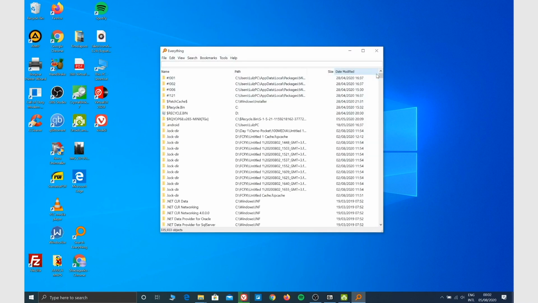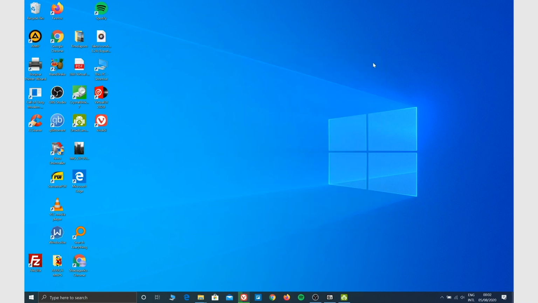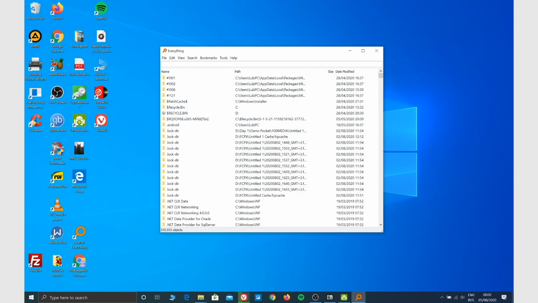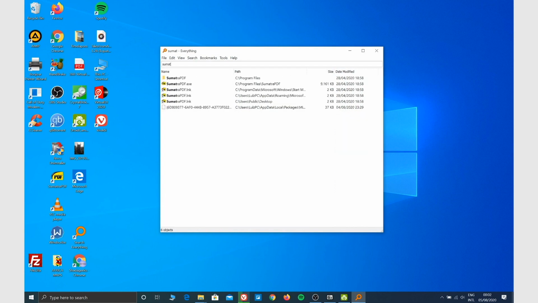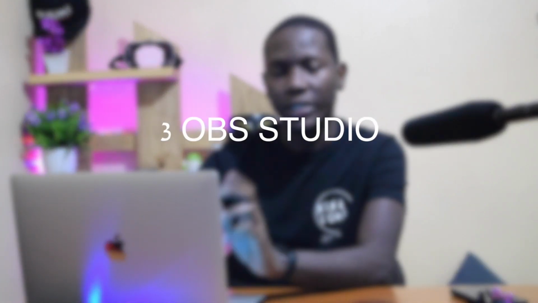In Windows, that will be Windows Q. You can select anything. It's going to launch Everything, and it's usually very fast. Q, then type whatever it is you want, Sumatra, and it will show you all the different files that have that name. Number three, which I also mentioned in the previous video for Mac, is OBS Studio.